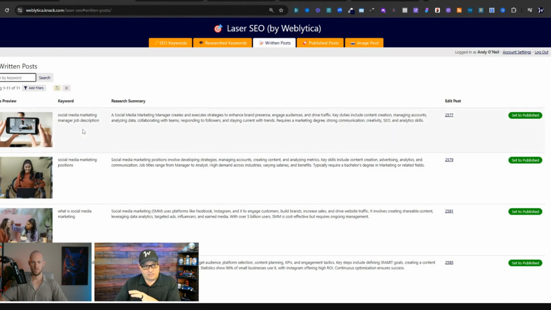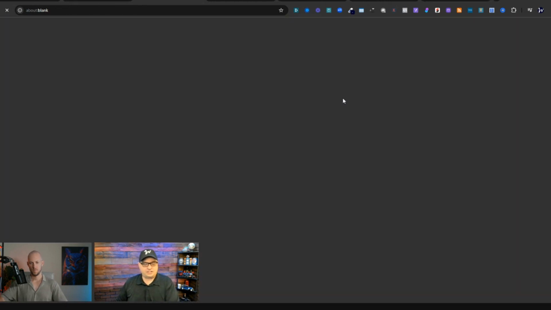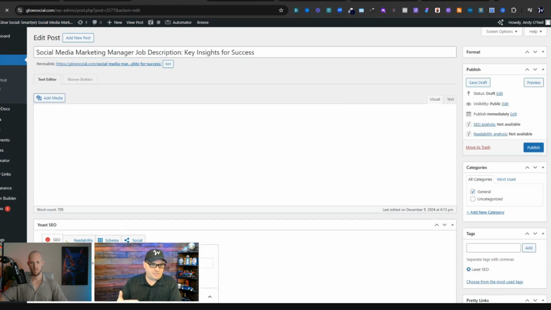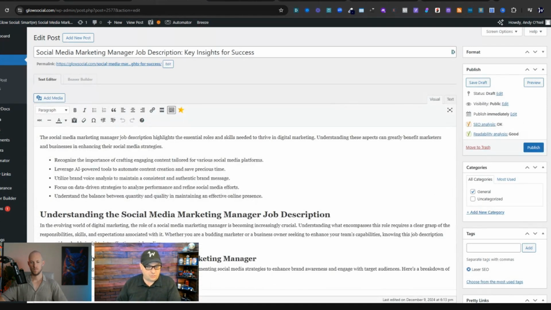So this tab, each line here represents a fully written article that has been pushed to the WordPress website via the API and is in draft mode. If I click right here, this is actually post 2577. If I click there, this will open the website and take me to that draft post. So up until this point, all I've done is select keywords. Once those get researched, I click the ones I want. And now I am at the post on WordPress.